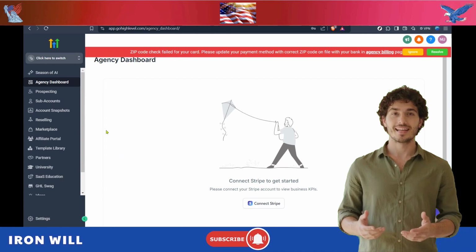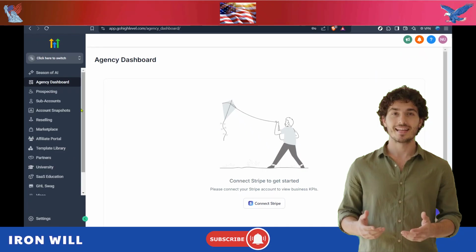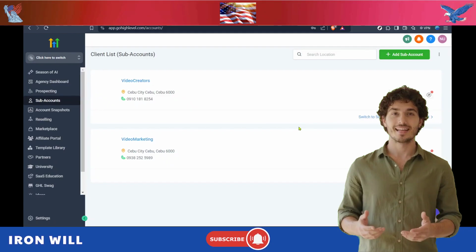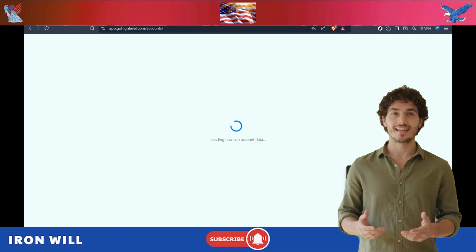Now you will see the main dashboard, which acts as your central hub for marketing. To start your project, go to the Sub-Accounts section and select the specific account or client project you want to work on. With the account open, navigate to the Sites tab on the sidebar. This is where you manage your funnels and landing pages. Click New Funnel to start the creation process.